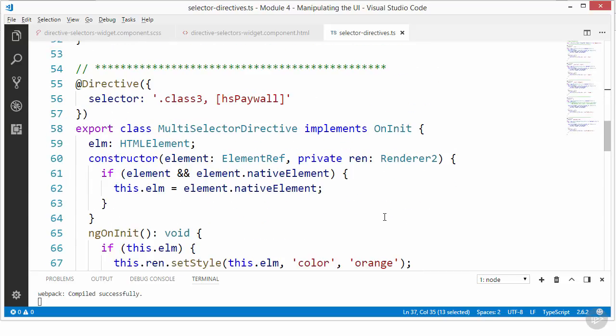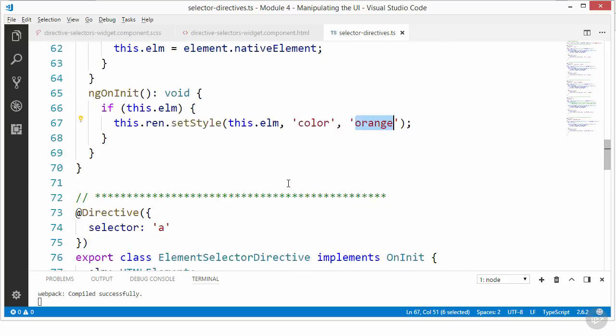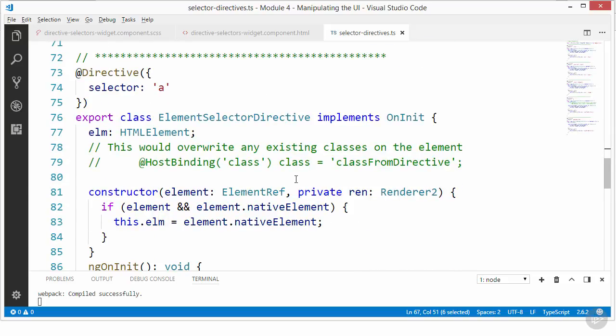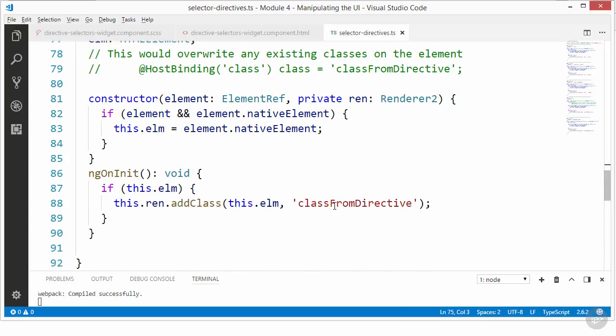Here we're applying multiple selectors. And we're using selectors of different types. So we're using a class selector, anything with class 3, or that has the HS paywall attribute selector. So anything that has one of those is going to be colored orange. Now here's an interesting one. We're saying apply this to all of the anchor tags anywhere on my page. We come down here and we're going to add this class to it, class from directive.